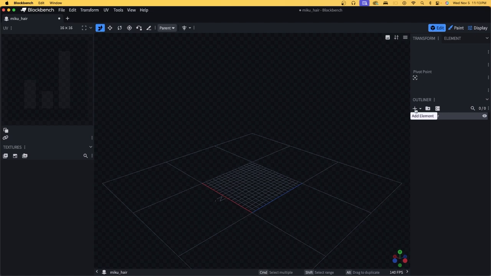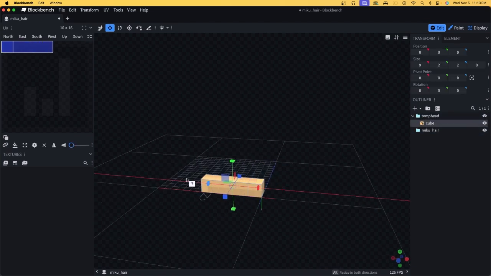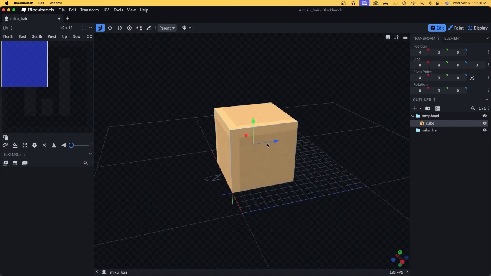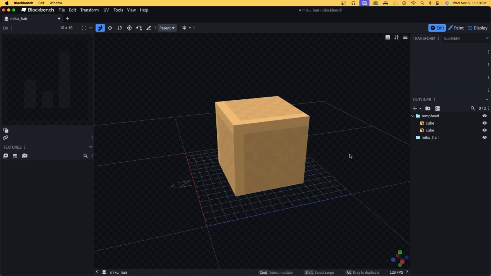This is just to make it organized. And then I'm going to call a new group temp head, and then put that at the very top. And I'm going to make an 8x8 cube, and center that to the middle of my workspace. And then we're going to duplicate that, and then we're going to inflate it right here by 0.125, enter. And boom, now you have 2 cubes.